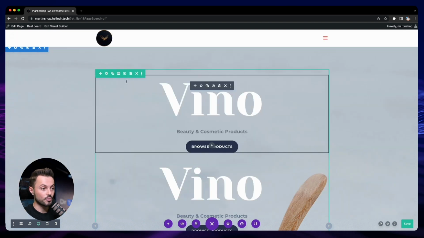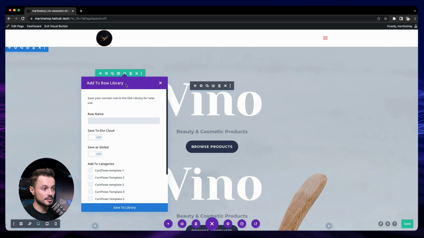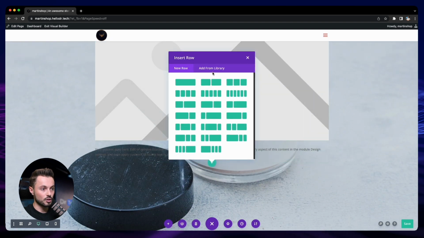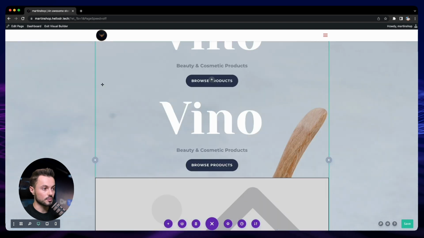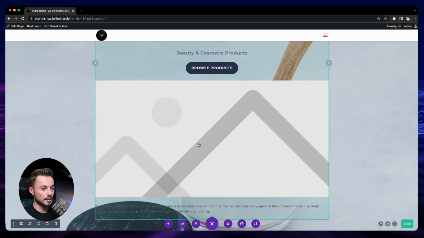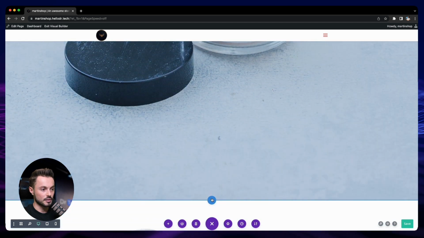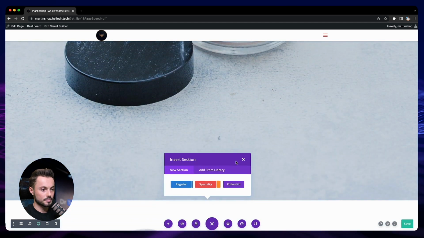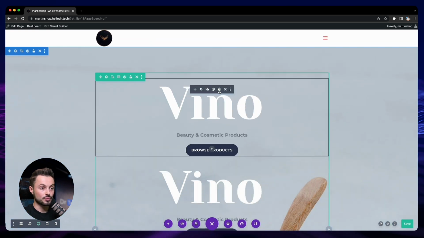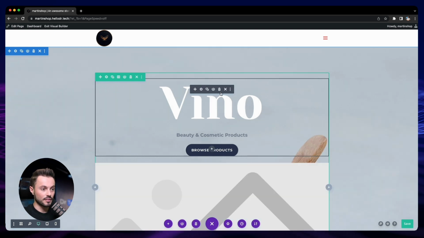You can do the same thing if you want with rows directly. Save them to your library and add them from your library if you want. And you can do the same thing with sections. Save them to your library and add them from the little plus here. That's the same thing. Then the next icon is to delete something. So here we can delete this module, for example. Then the next one is just to close the little menu.